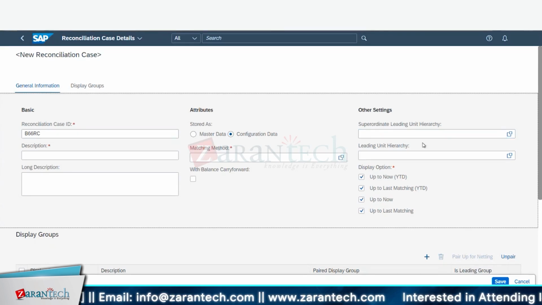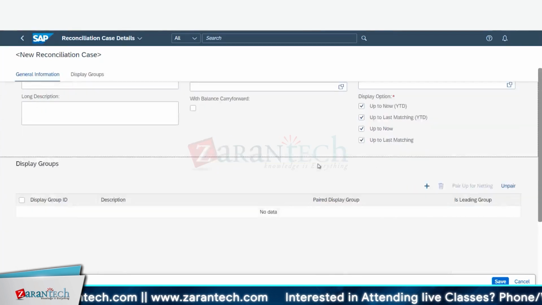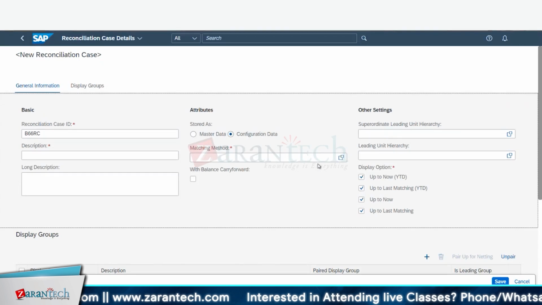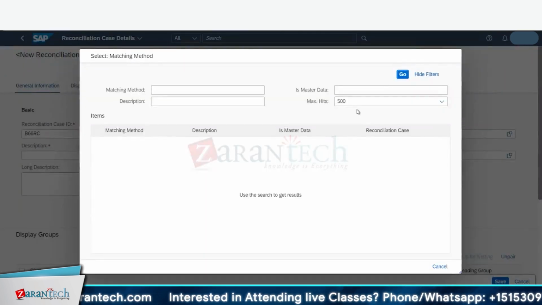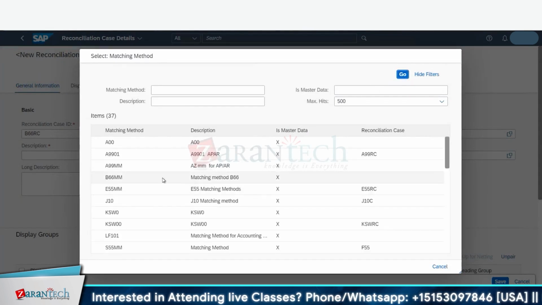Here I will assign the matching method. Just one question on this. So we can do it either way, either master data or configuration, depending on whether we want to transport it to other clients or keep it as master data for all the clients. Yes. Okay.